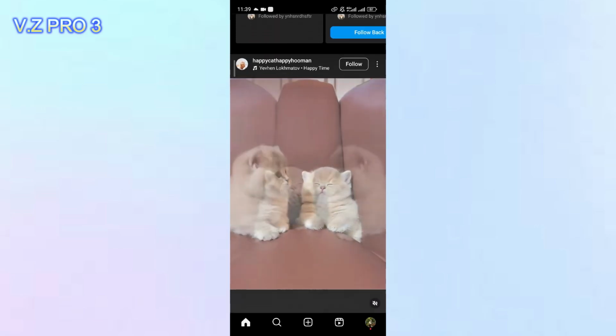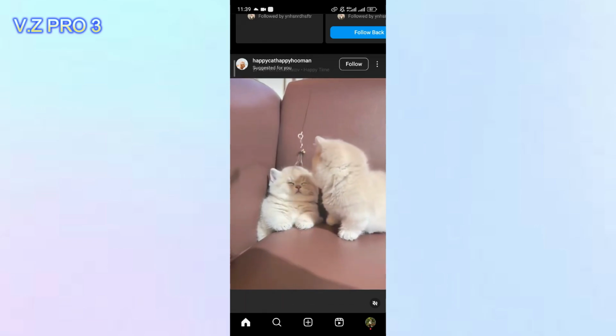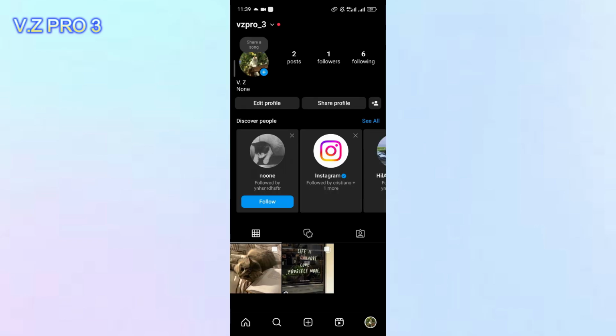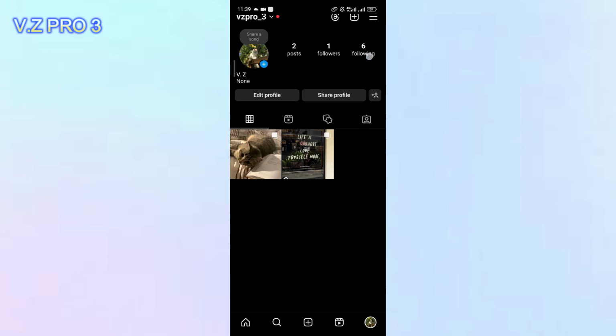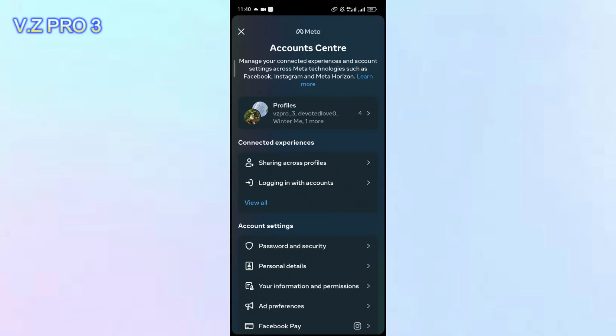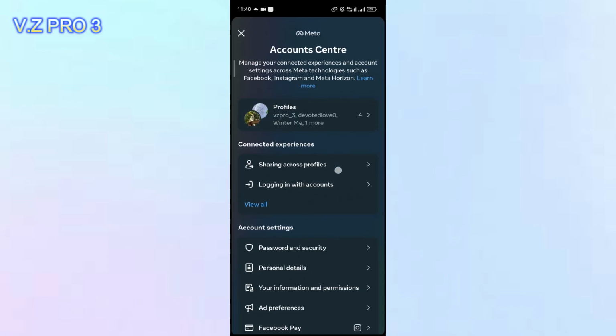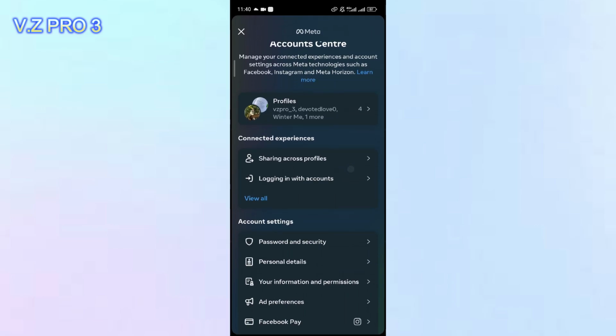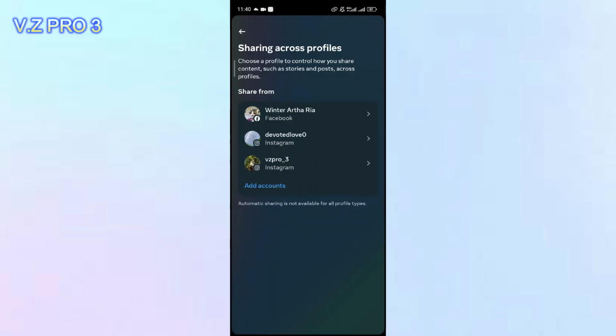It's so simple. So first of all, of course, we have to open our Instagram. Now you can just tap on your profile. Tap on the upper right corner, the three lines over here. You can choose Account Center. In the Connected Experience section, there is an option, Sharing across profiles. You can just tap on that.